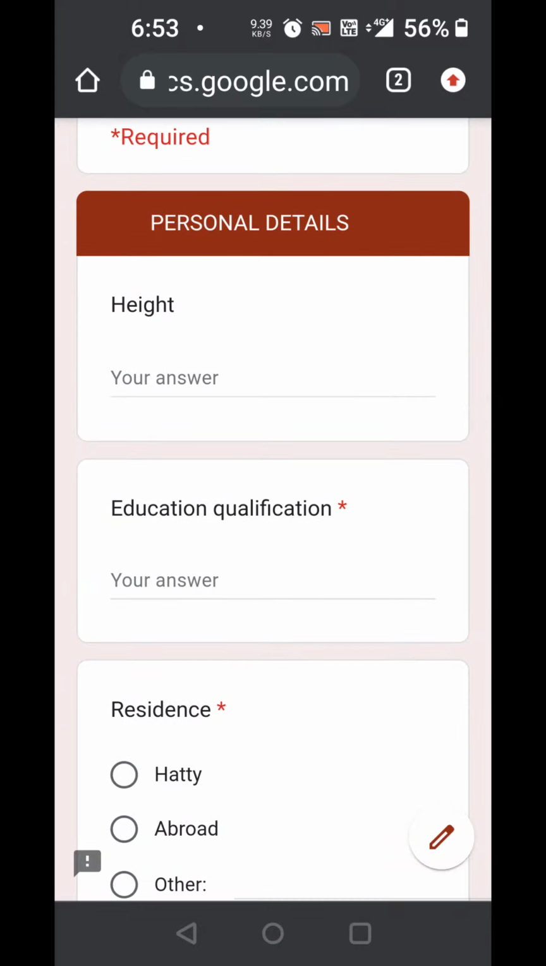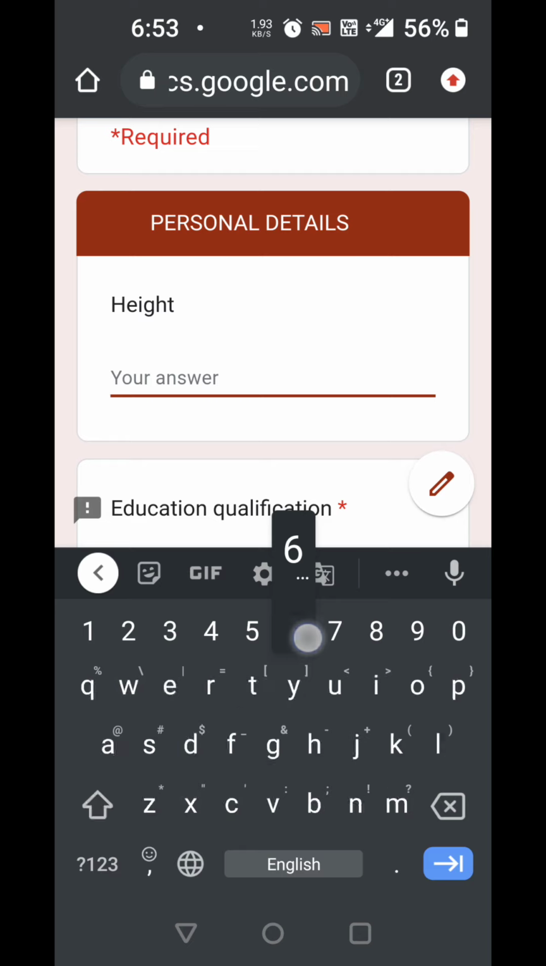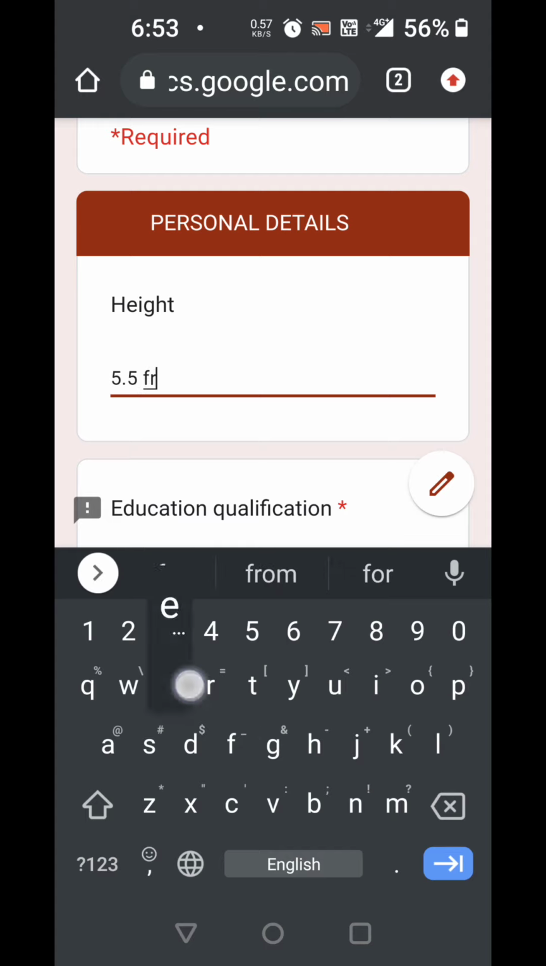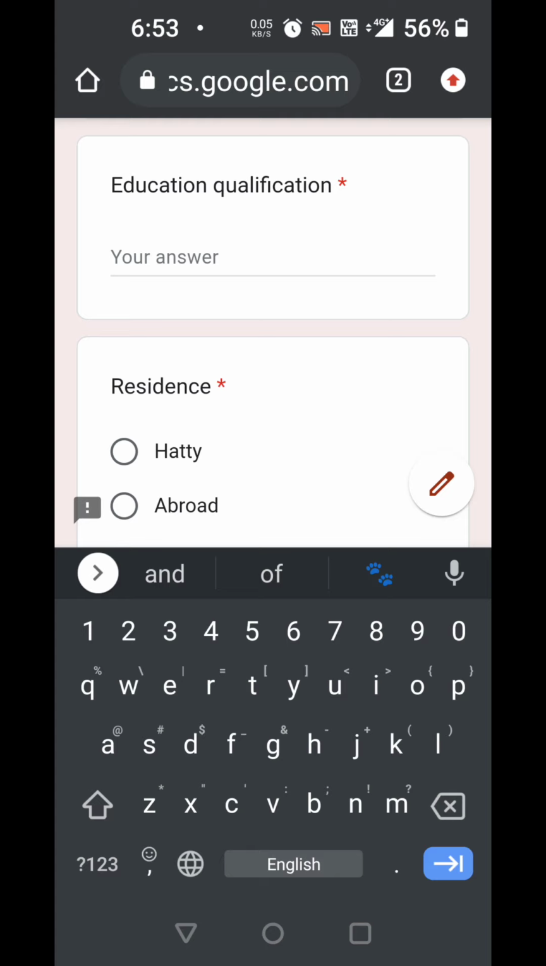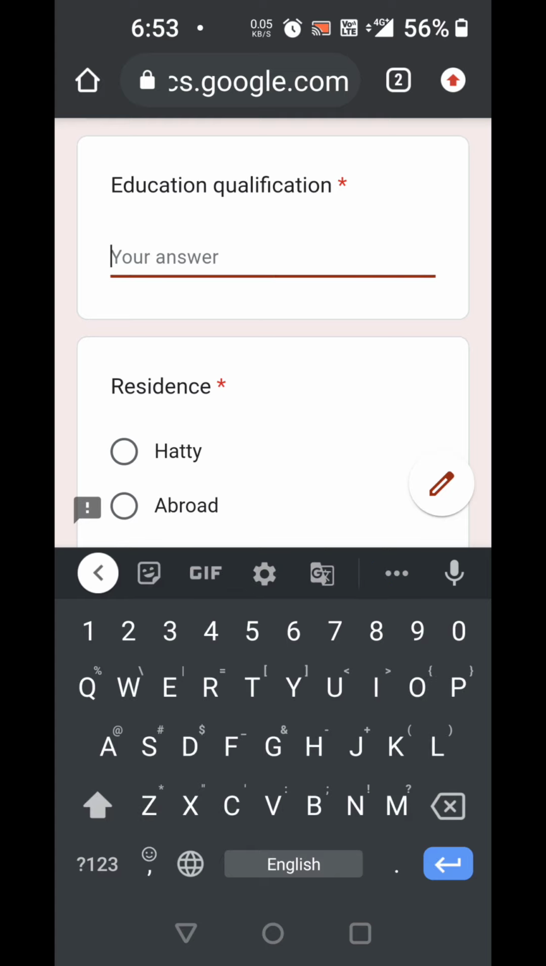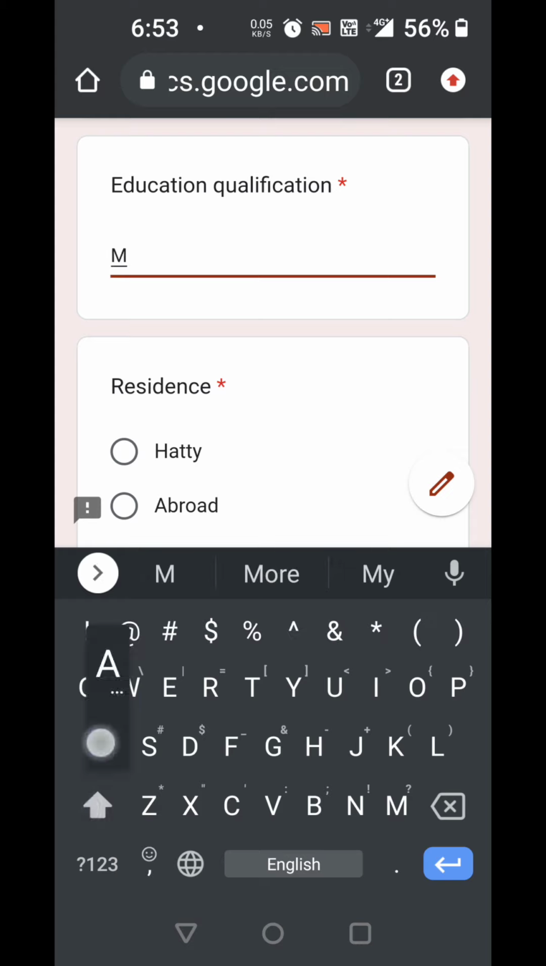If I don't enter anything, I can go next. Now the next section is personal details. It asks for my height. Say I am 5.5 feet. Now it's asking for my education qualification. You can be MA, graduate, postgraduate, or whatever you want to tell can be your education qualification. For example, I will write MA.